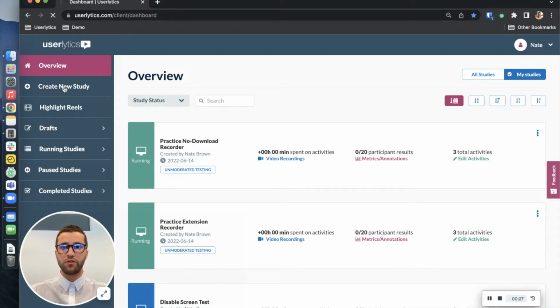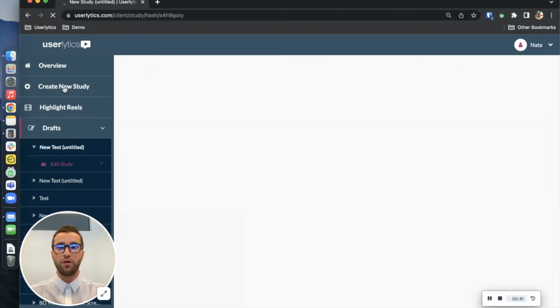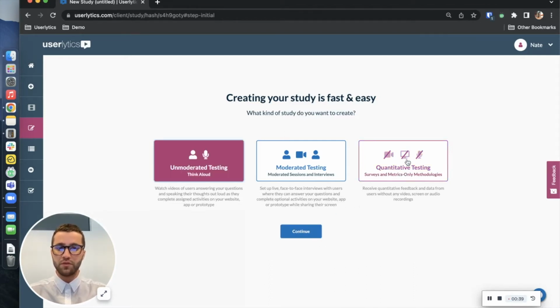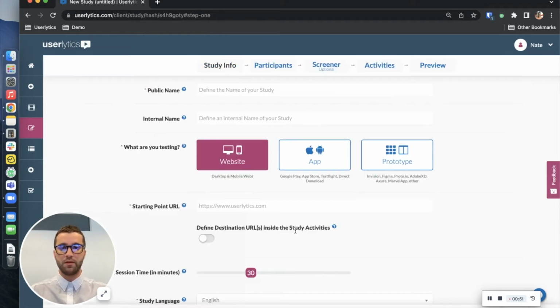You're going to create a new study, or you may already have the study created. It doesn't really matter. The one really important thing to note is that this is primarily for desktop and for unmoderated testing. It would be the same for quant if you didn't want them to have to download the extension. But again, this is only if you're using an external link, like let's say a prototype or maybe your homepage or something like that. Okay, so I'm just going to open an unmoderated study.